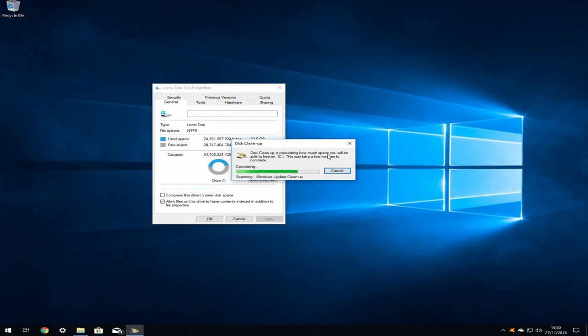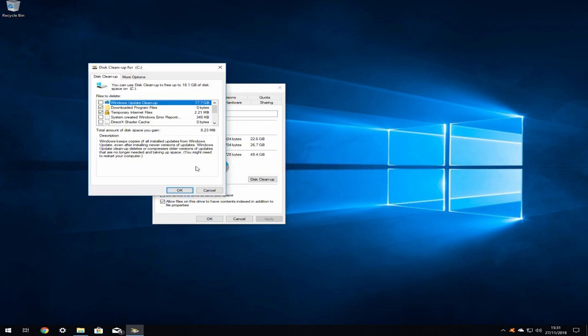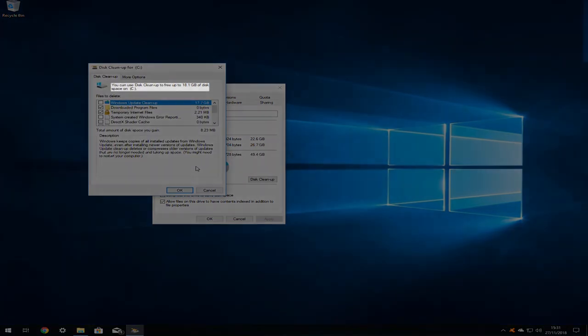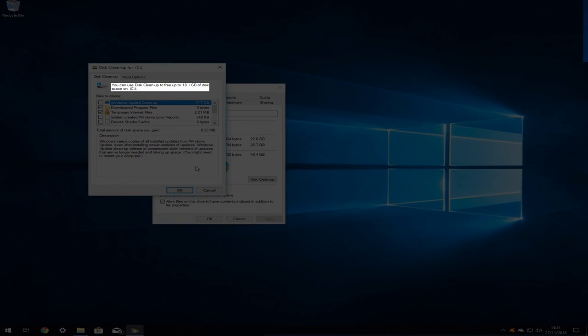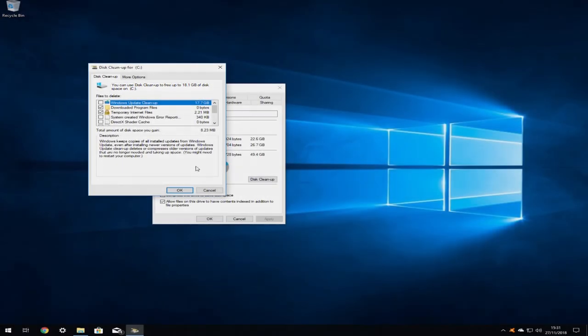There follows a brief pause as the drive is scanned. With the system files included, the amount we could regain increases to 18.1GB. We should be able to safely delete everything, particularly if you have followed our advice to create a full system backup. But what are we to make of the numbers?